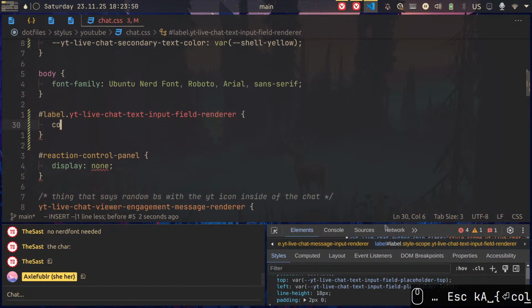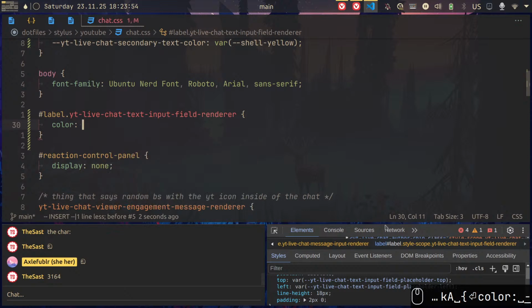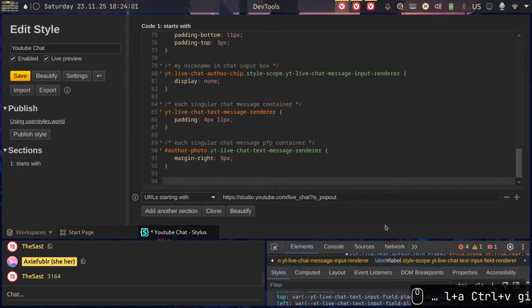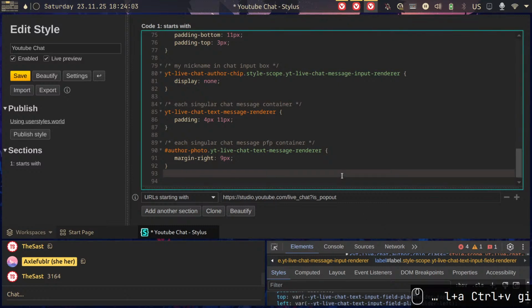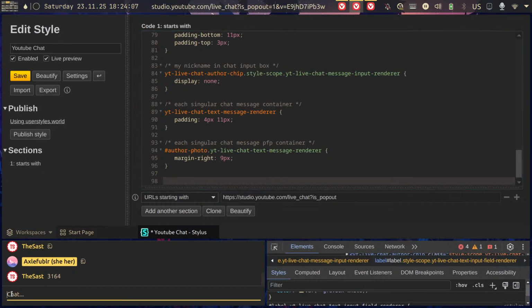Boom, boom. Okay, so we set color, and now I don't have to go and look at the actual color. I can just say groovebox white, and then we copy this, and boom. I was going to boom boom. Oh, I was focused on DevTools. And now, as you can see, we have the correct color for the chat, which is really nice.